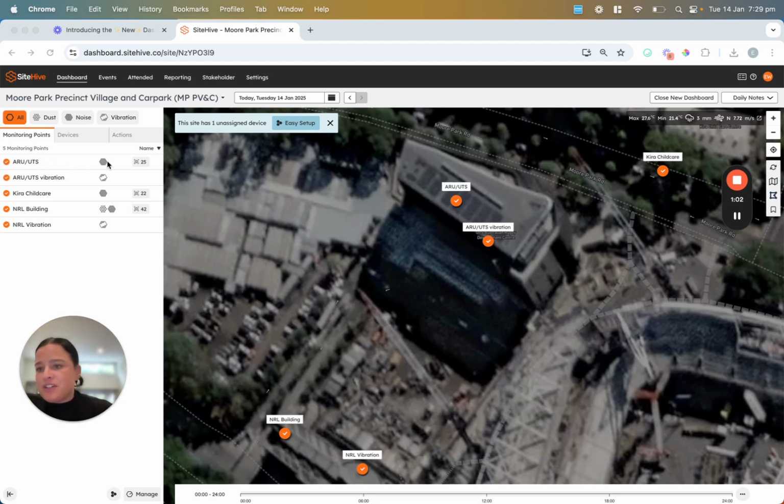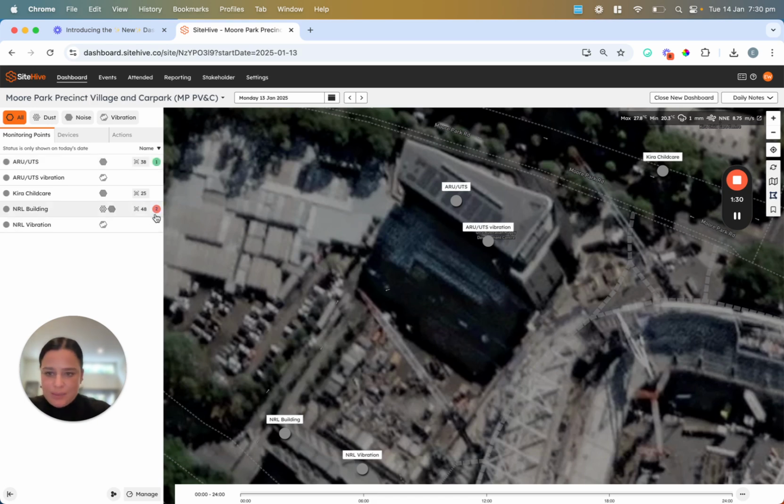So just here, for example, we can see that the ARU UTS has noise only, and we can see a vibration here, a multi here, so we've got your dust, noise only. We can see that it has had 25 bits of media here, 22 here, 42. You can also compare and see what was going on, say, the day before. So we can see we've got one explained event here, and then we've got two unexplained events, green being explained, red being unexplained. But we'll go back to today, which is Tuesday.